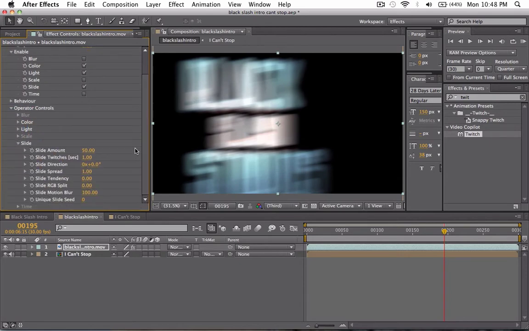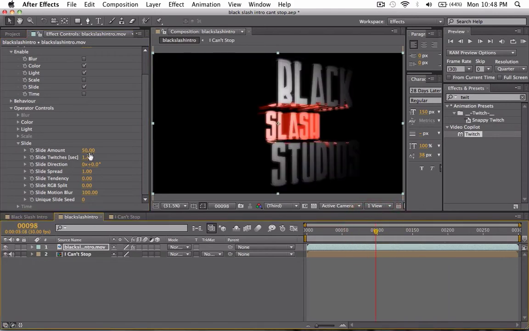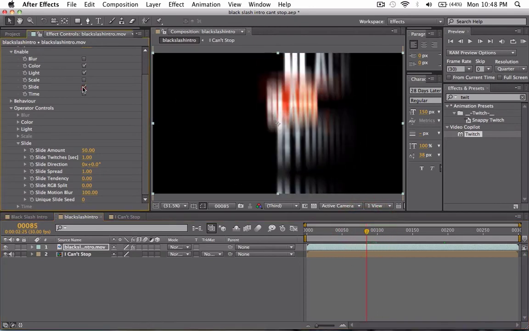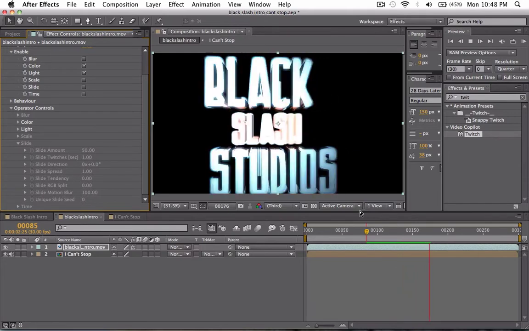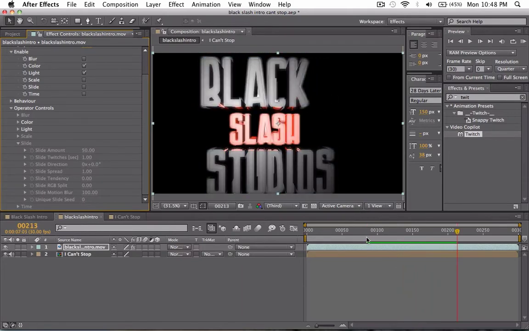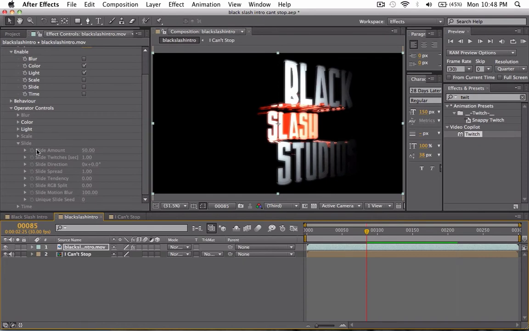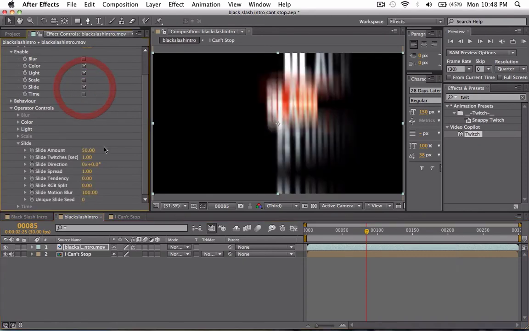Now, let's go down to slide. Slide is my favorite part of this plugin because it is so awesome, obviously. But the slide automatically is just set to randomly slide. Let's turn the slide off and see what it looks like without the slide. There it just flashes and there's color. The slide is a whole entire point of this plugin. If you don't have slide on, I don't know what you're doing, honestly.